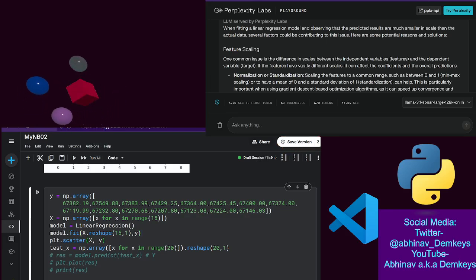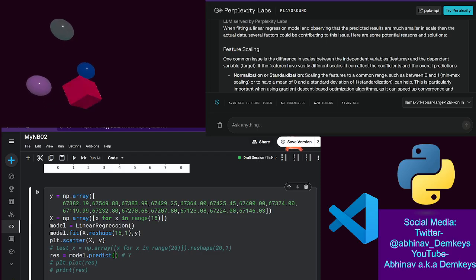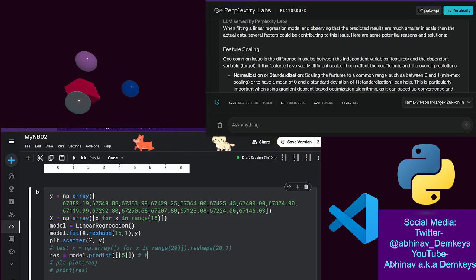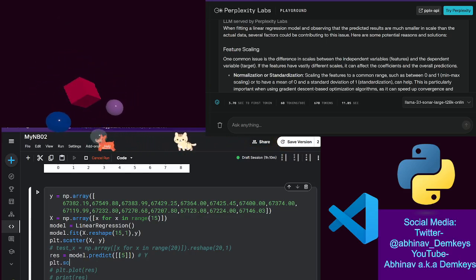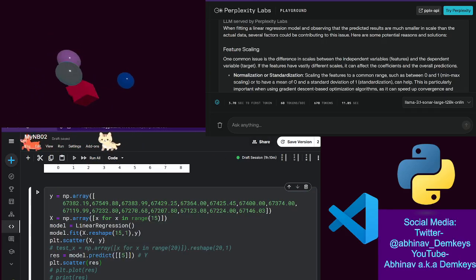Okay. So we have fit the model with the data, and now we want to pass in. Okay, let's try predicting one value first. Okay, so this is expecting this. Okay, so let's do something like that, and then plt.scatter res on.